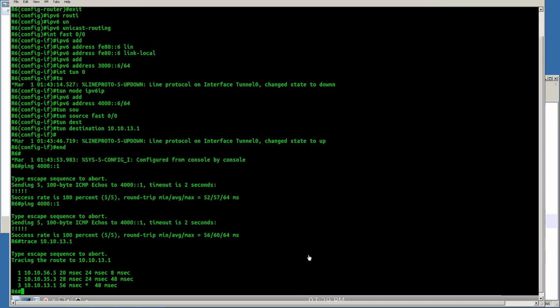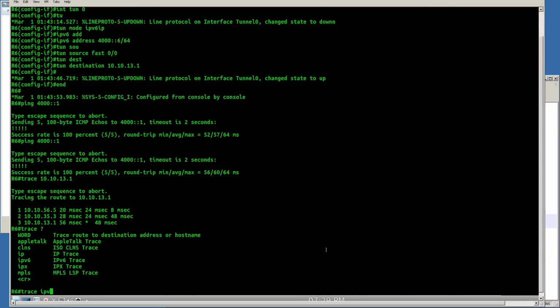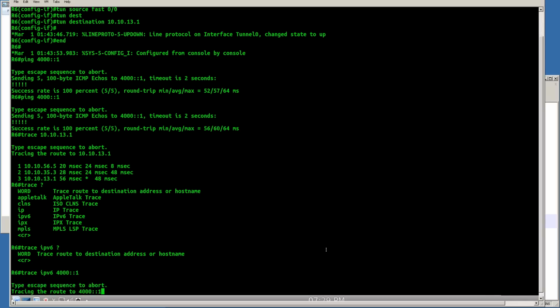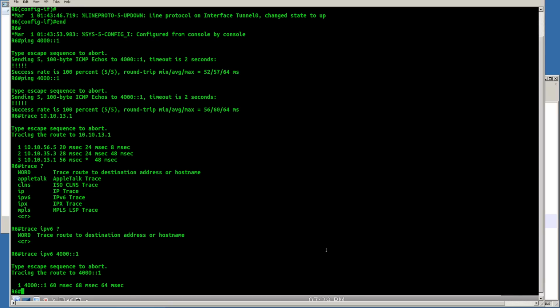Now since this is a tunnel, if we trace IPv6 and we want to go to 4000::1, it's 1 hop away because we're hiding it through a tunnel. Right, so the routers in the center in that IPv4 cluster think everything is A-OK. Not a problem.